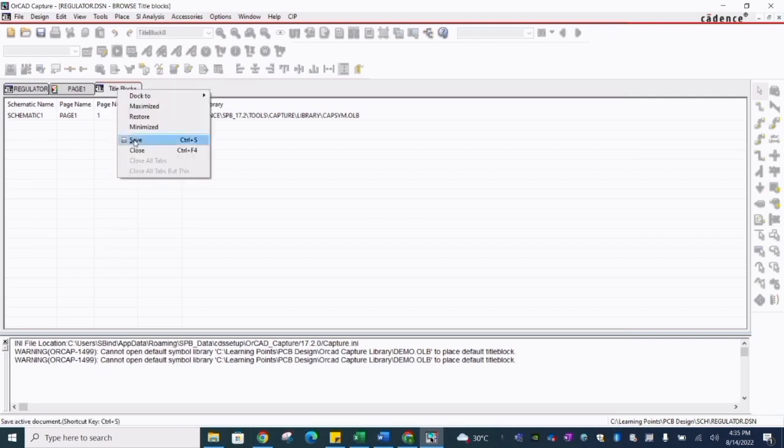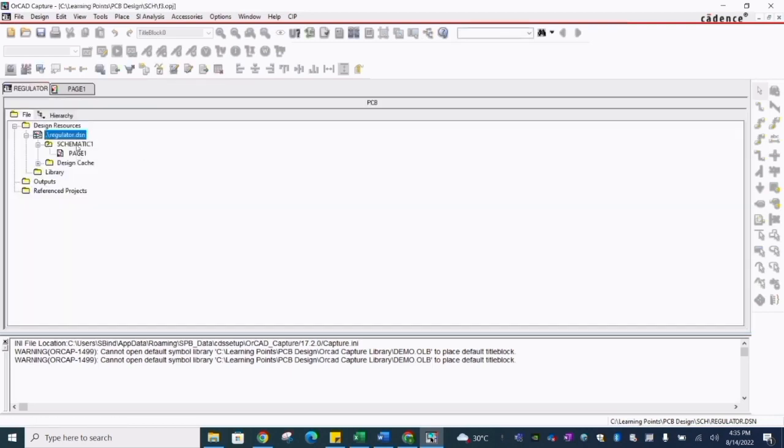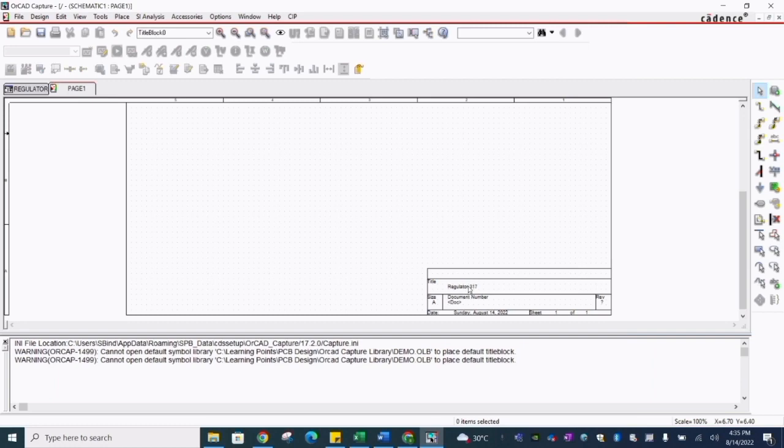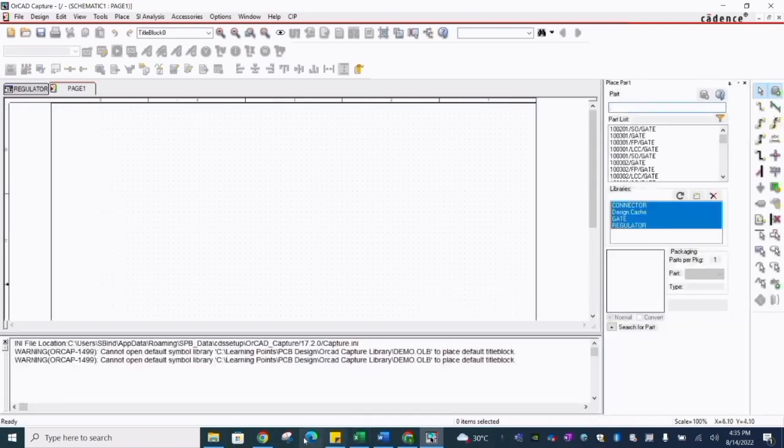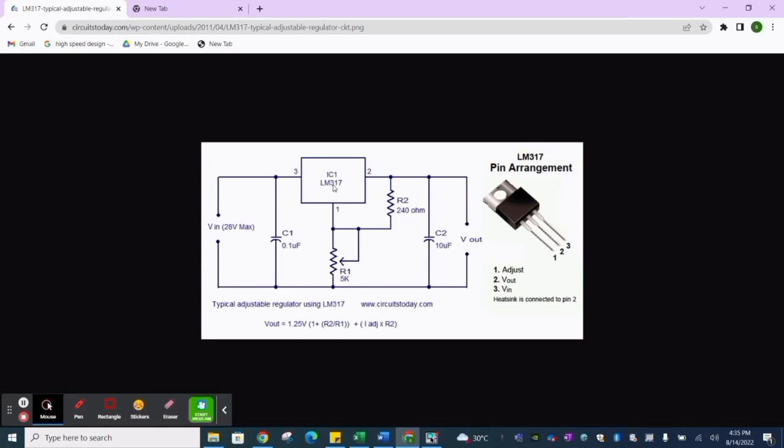I'm going to update the title, so it is updated now. You can see it in the design file. Just save the design. Now you can place the symbols.